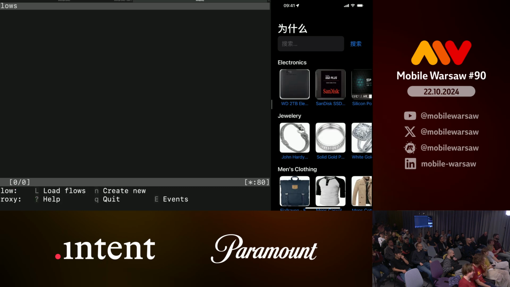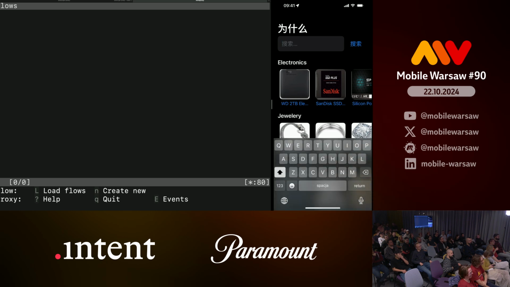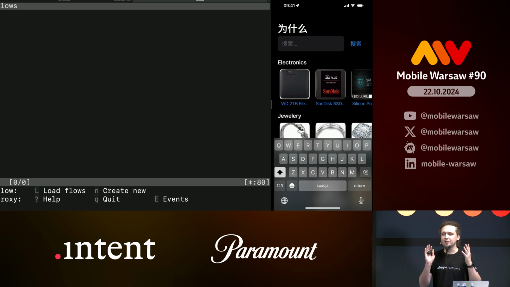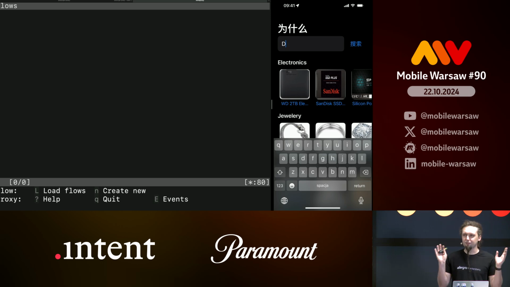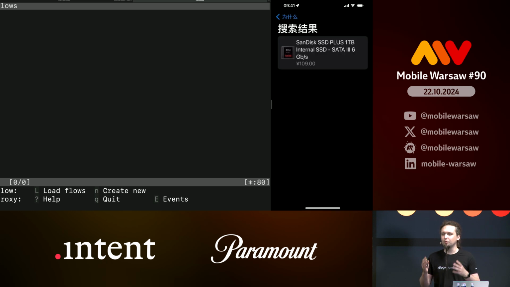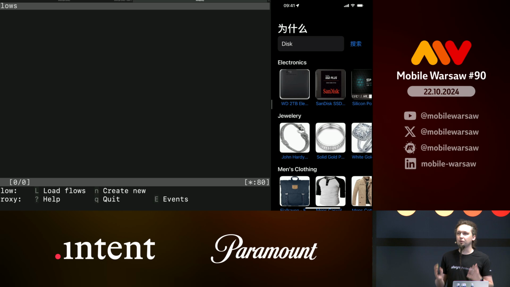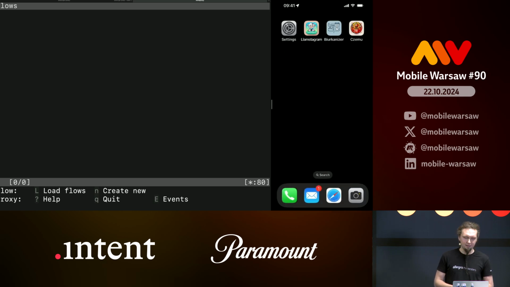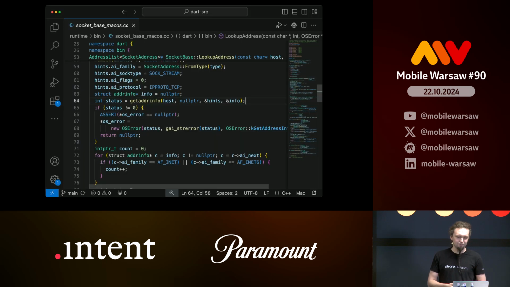Let's try to search something in this app. Maybe some memory device, some memory storage. Unfortunately, the app is not fully translated. Yeah, it happens, but it works. Okay, it returned some SD card, but we can see no network traffic. And why is that? Let's check the source code of the Flutter again.